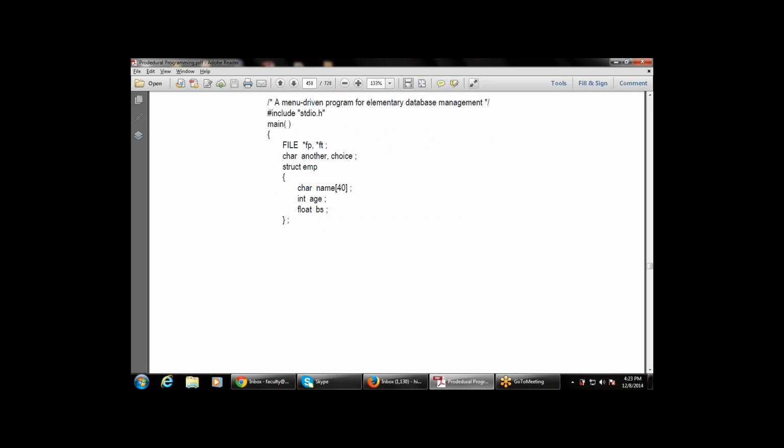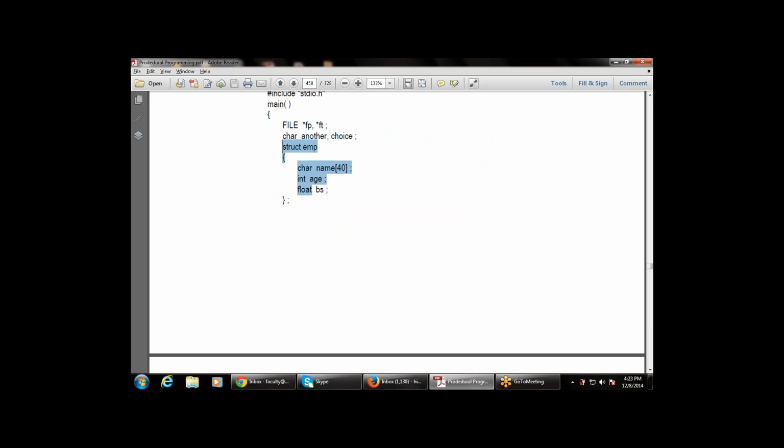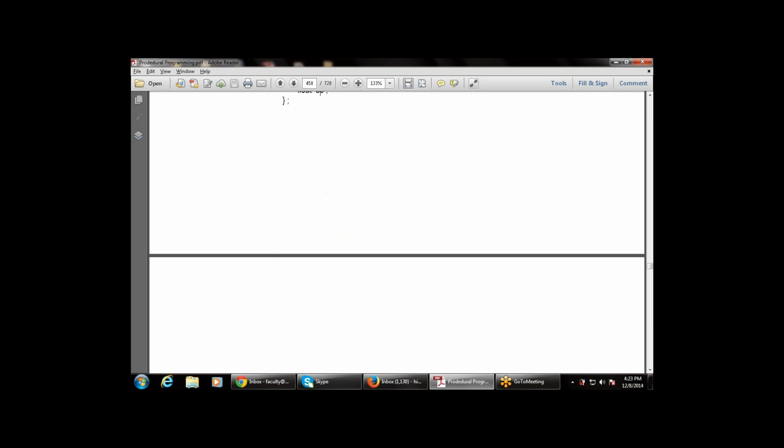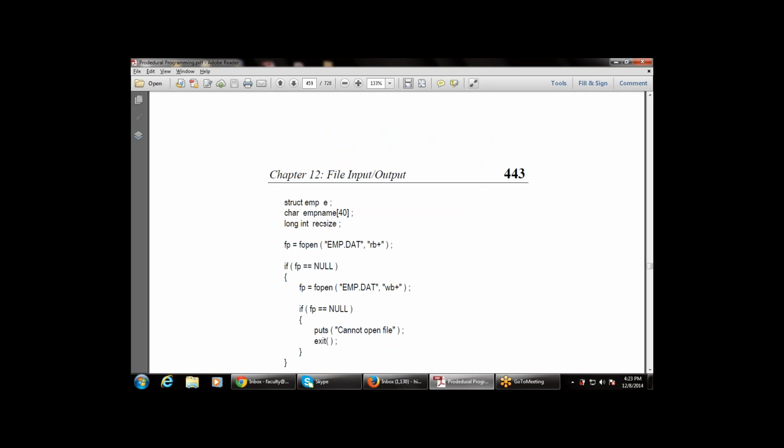Then there are two file pointers used, one is fp and one is ft, and there are two variables declared, one is another and one is choice, and this is the structure variable that is used. Then char 40, int age, float bs, this is the structure variable used. Then it uses the char emp name and long int recsize, so this is the example that is used.